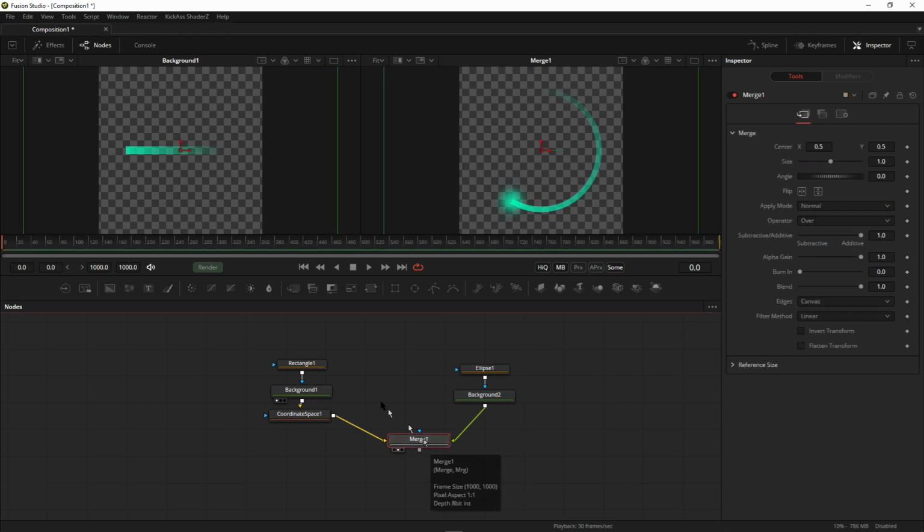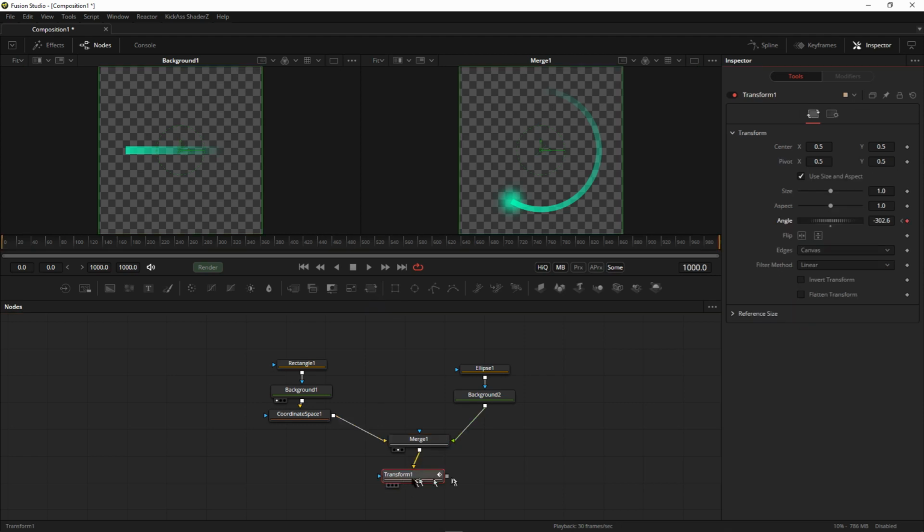Then I'm going to select this merge one, and then take a Transform node. So this is our Transform node, and create a keyframe for the angle and set the endpoint for the animation. This is a plain spin. Now we have to add another effect.